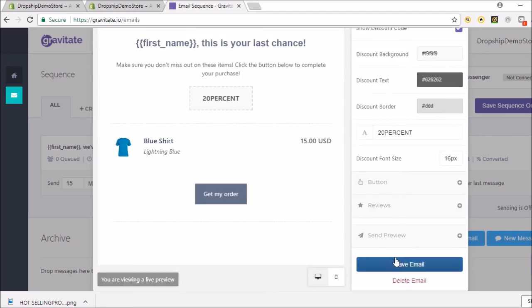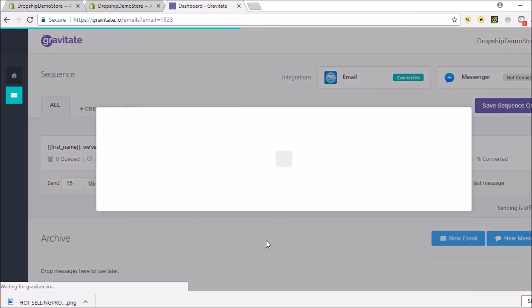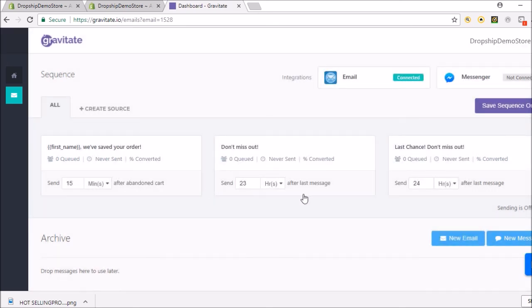So yeah, then obviously you click save email, and then that saves, and then you've got your, I don't think I saved the second one, sorry, but then you've got all of these set up, and then you would press this, sending is on, and yeah, away you'd be going.